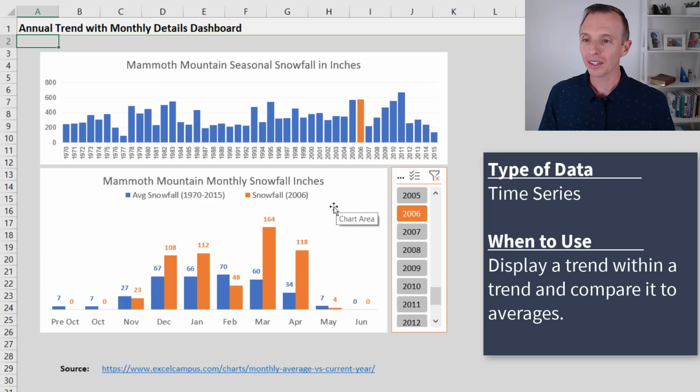Down below that in this chart, we have the monthly trend based on the selected year. So we've currently selected 2006 with the slicer over here, and we can see the monthly trend in snowfall in inches for that year. This also compares that to the average snowfall for the entire series, the entire data set there over all of those years.